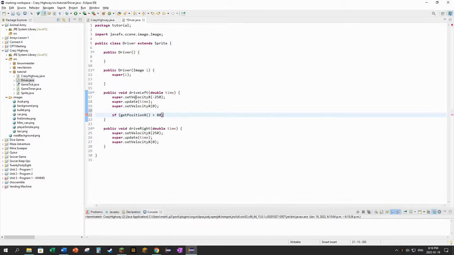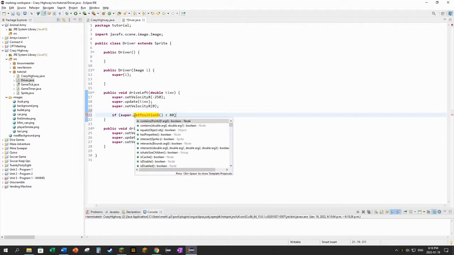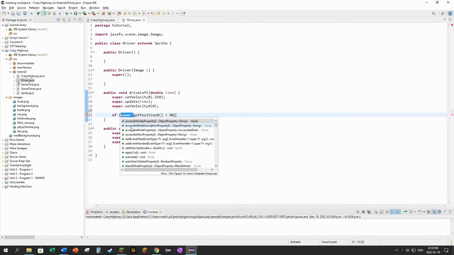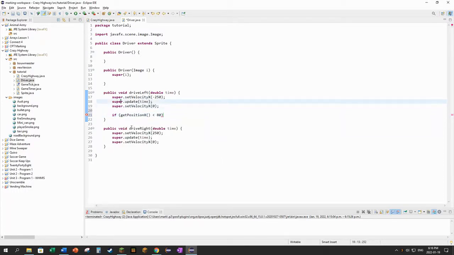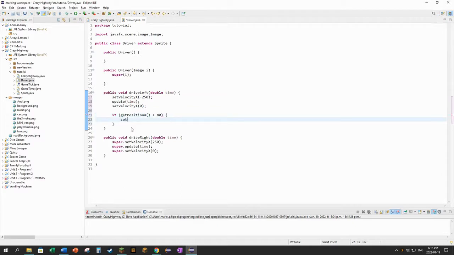Now, if I make a new version of get position in this class, then it will use the new version unless I say I specifically want the one from sprite. For this method, it doesn't really matter. In fact, for all these methods, it doesn't really matter. So I can just do that. All right, so if the position gets to be less than 80, then I don't want that. So if that's true, then I will set position X to be 80.